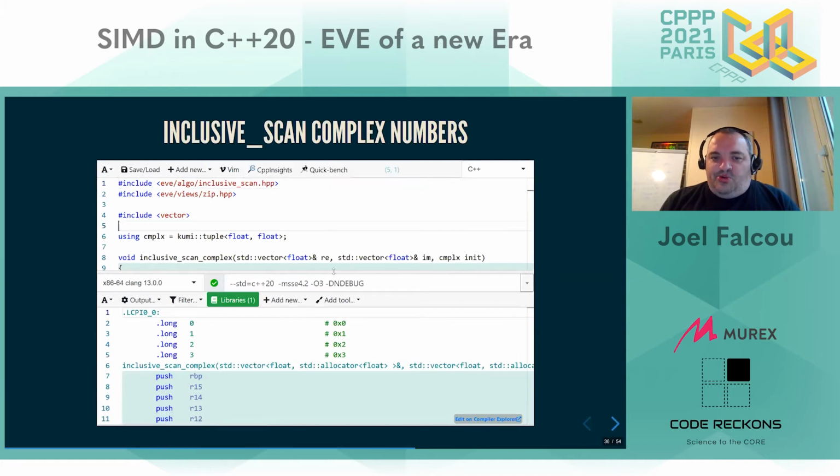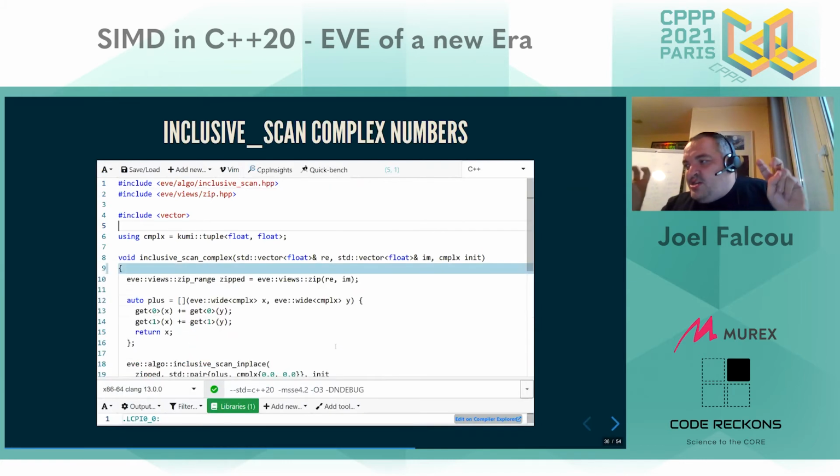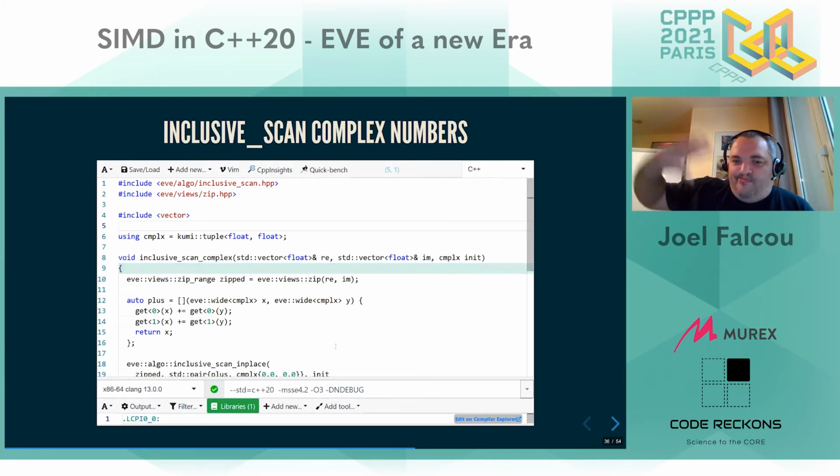The other thing which is cool with zip is that you can fake, let's say, working with more complex types, like, for example, complex. So you have a vector of real parts, a vector of imaginary parts, and you want to do some inclusive scan on complex. Well, you can take both your arrays of floating points. We have this small tuple of floats that represent a complex that we pass as an initializing value there. We zip both real and imaginary parts.